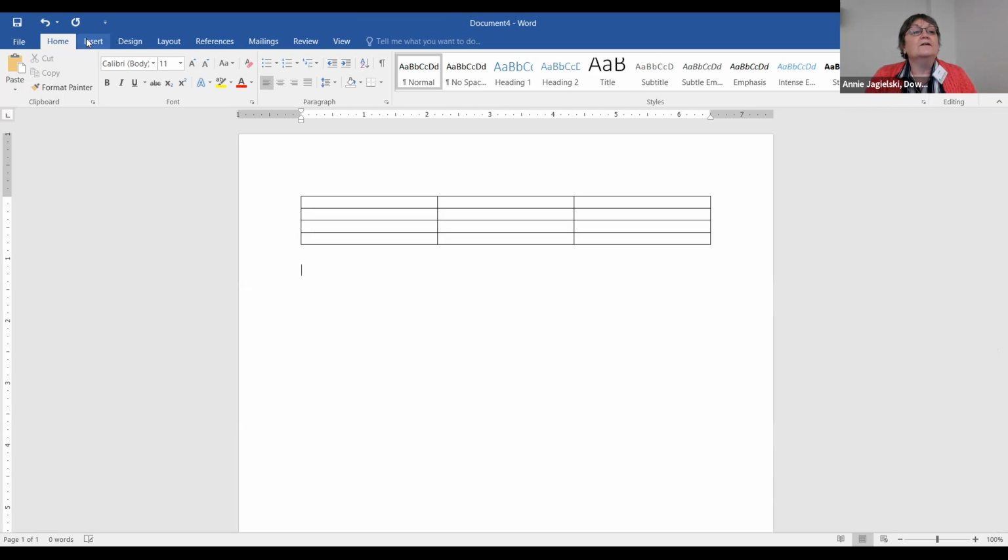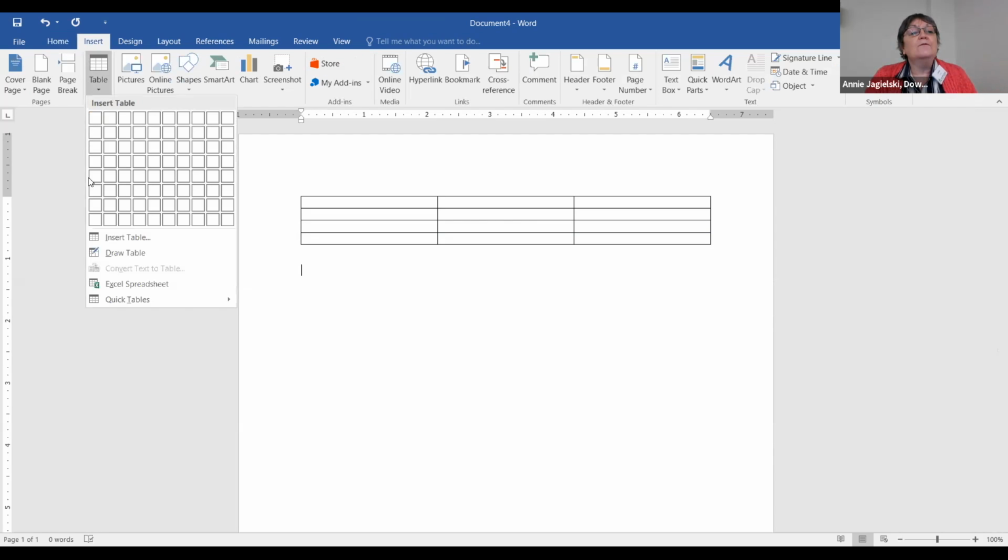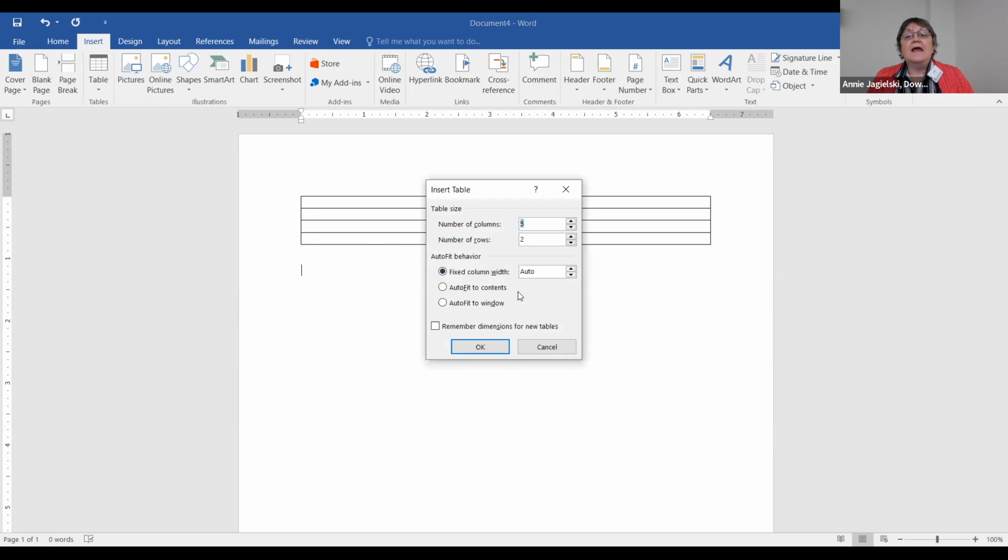So I'm going to click on Insert again. I'm going to click on Table, and I'm going to go to Insert Table. And it brings up a screen that many of you have probably seen, especially if you are Word users from a long time ago. This is a screen that you always made the table with. So how many columns? Columns are what go across, they go vertically.